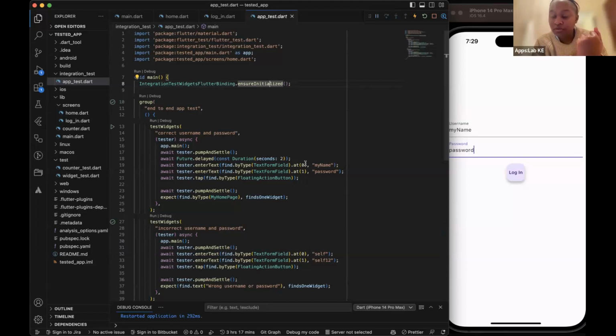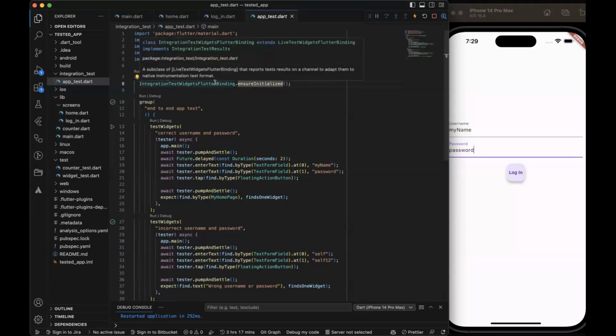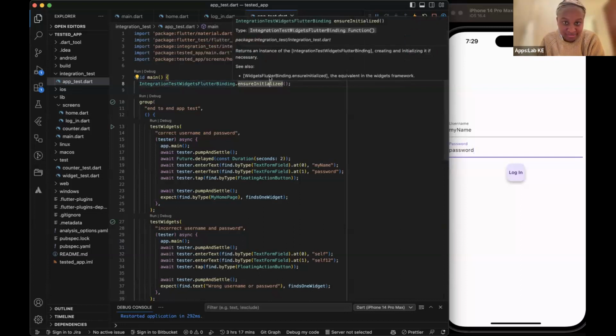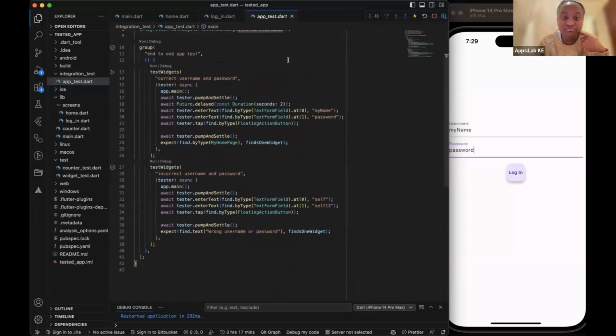So basically you're saying that integration test widget Flutter binding ensures the integration test part of Flutter initializes first. Okay, thank you for that. Yeah, I hope you have understood. I also don't know how to explain it properly, but I think you've mentioned it.